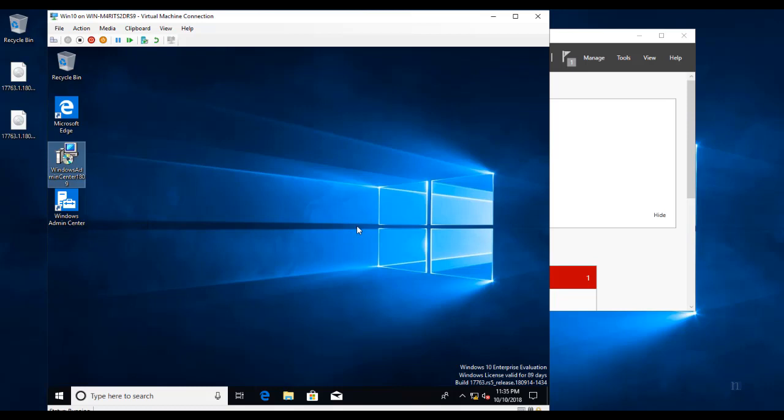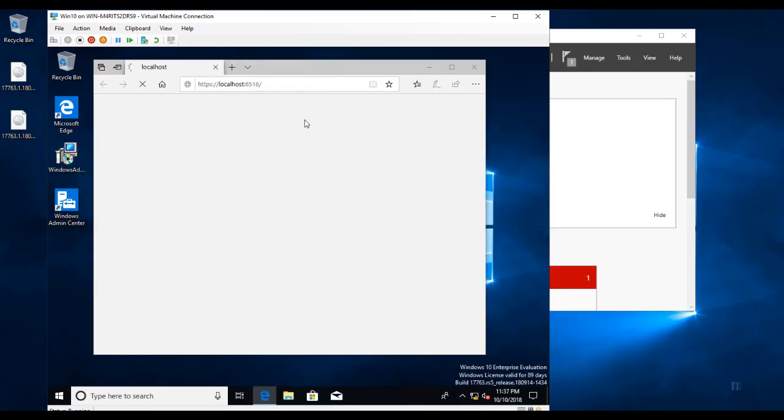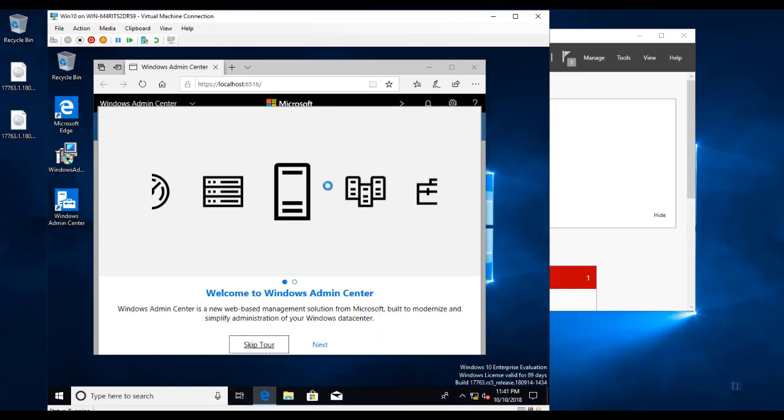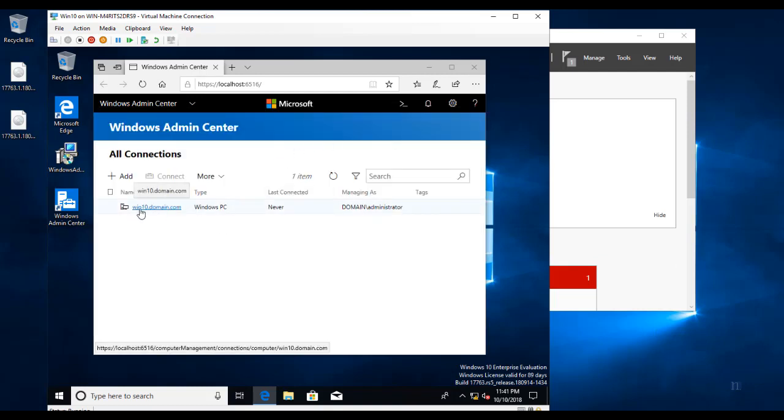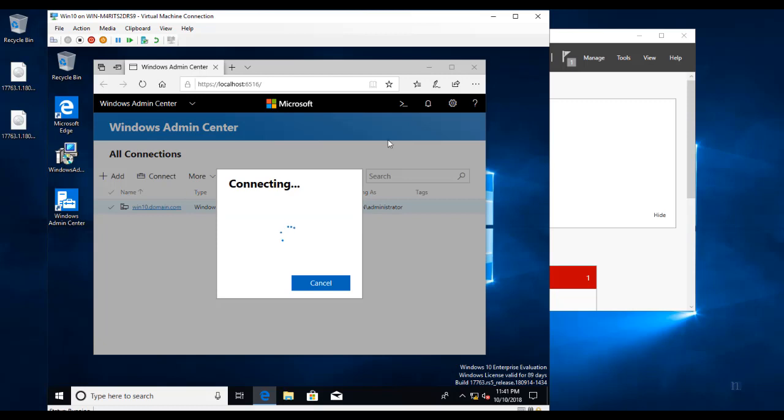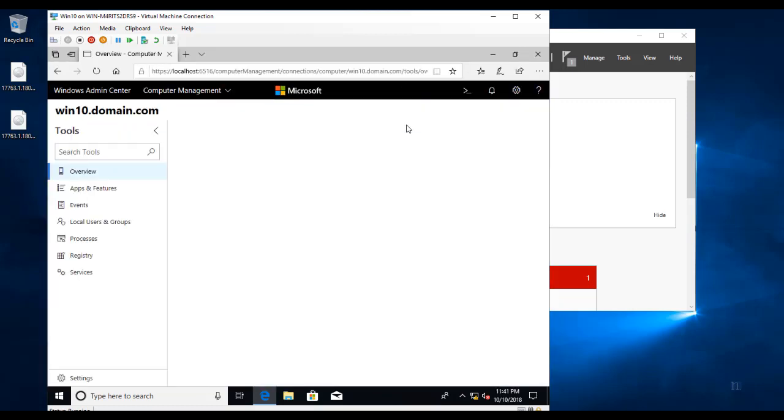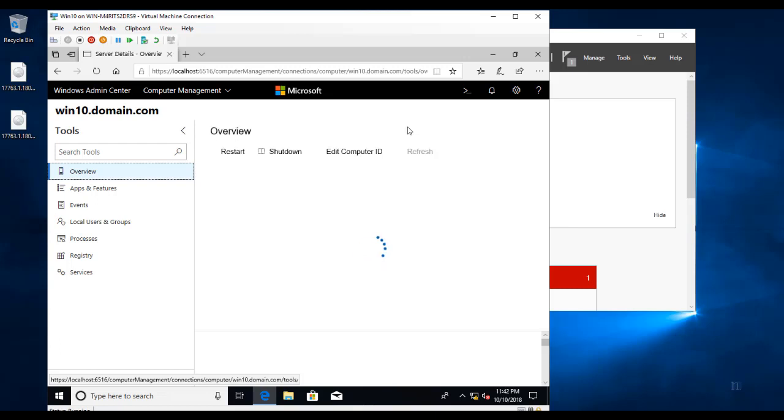Don't be worried, the first time it will always run slow. Oh, it finishes. Skip tour. I have here Windows 10.domain.com. When I click on it, it will connect to my local PC. There it is. I have now all the features: events, processes, registry, services, and so on. I can configure any one of them, but I don't want to.